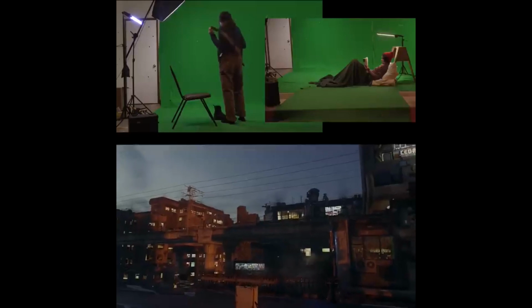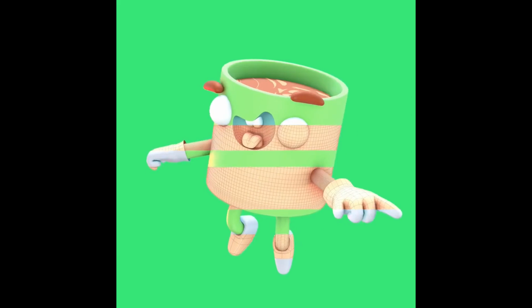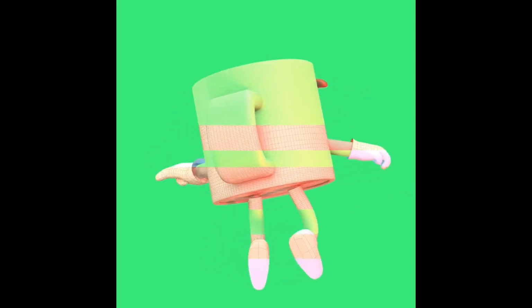Using these methods, you can add amazing behind-the-scenes clips to your portfolio. Let your creativity go wild, use the fundamentals to create something interesting. And that's it.